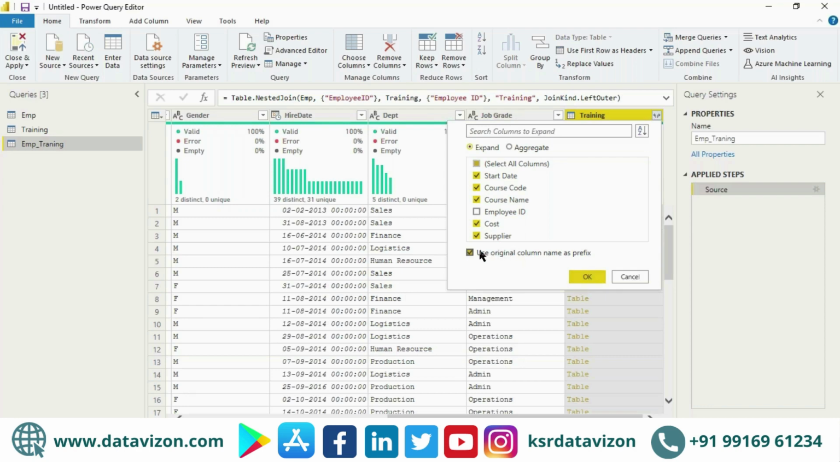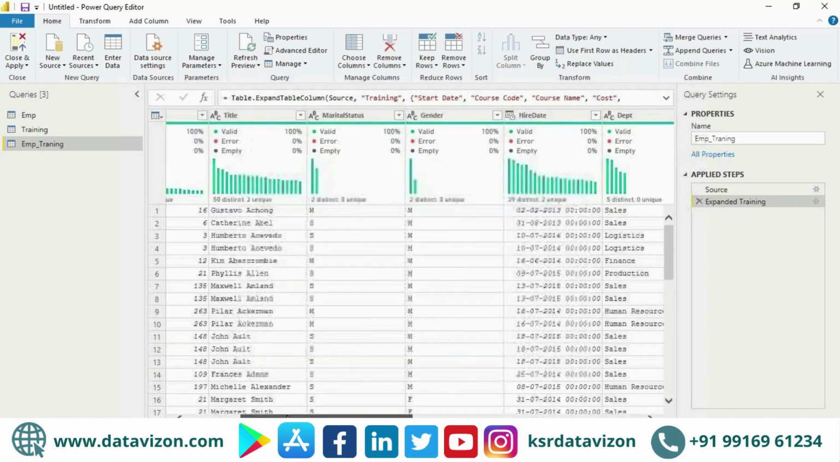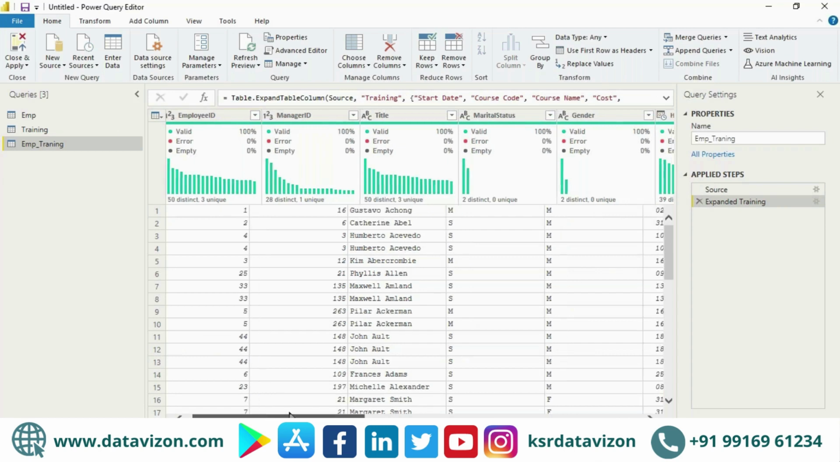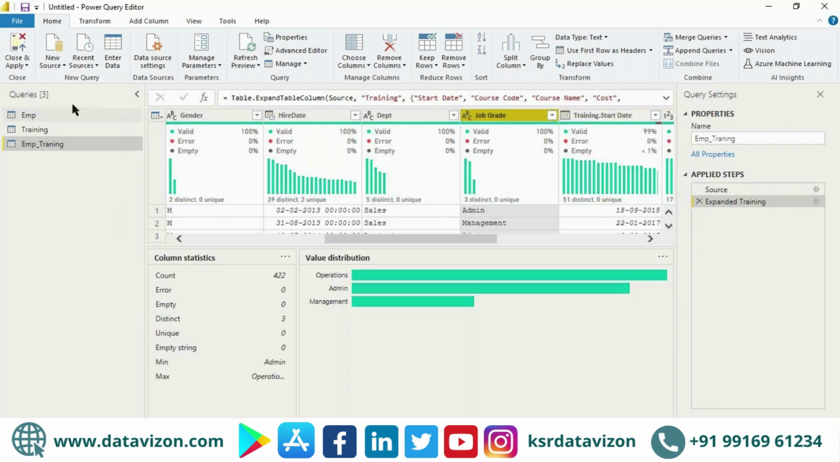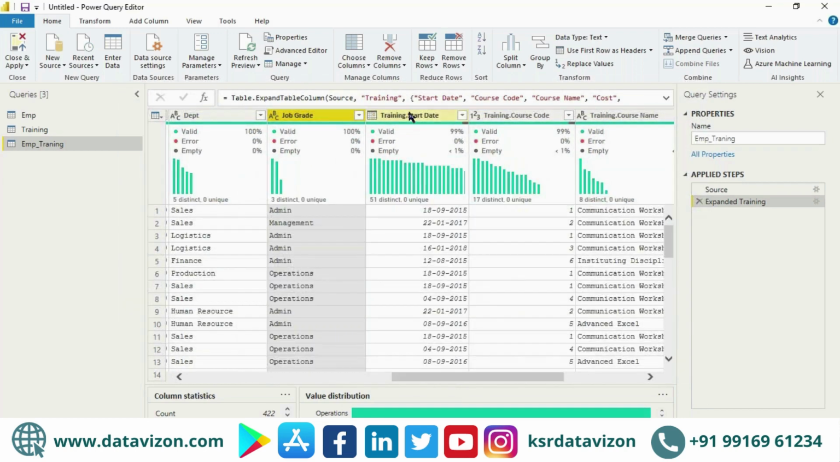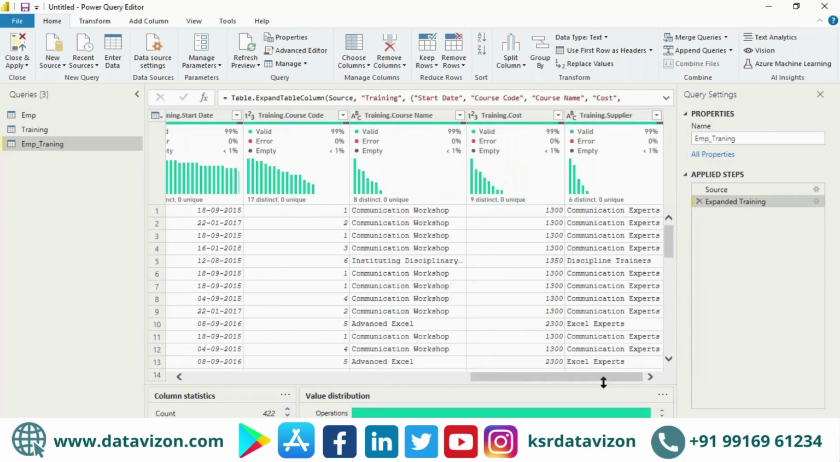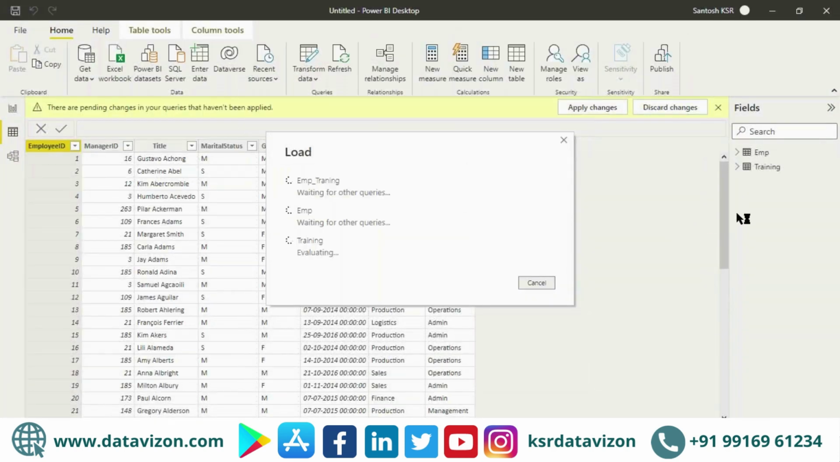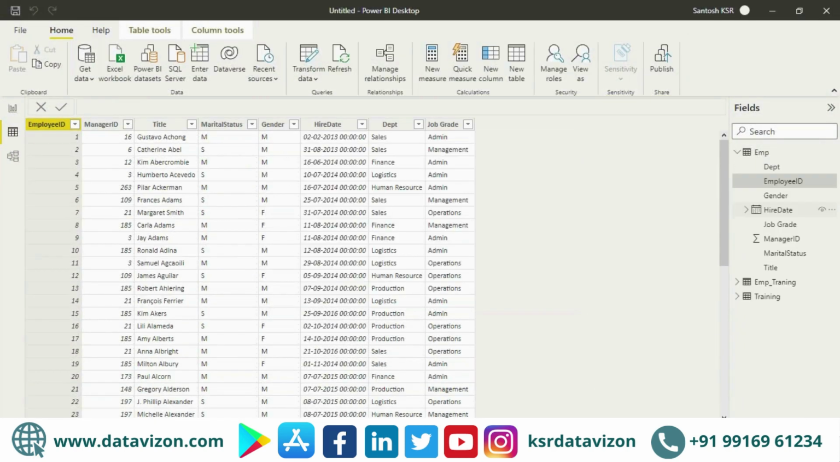I will click OK. So what will happen with this? Till here, from year to year, it's coming from the employee table, right? And if you observe carefully, from this onwards, start date, course code, course name, everything is coming from the training table. Now I'll close and apply. That data set will be brought into my Power View.